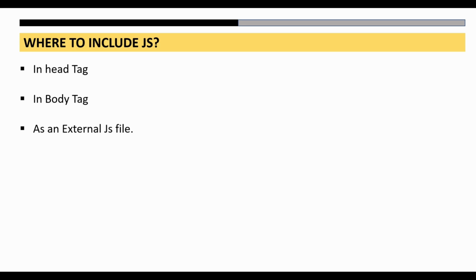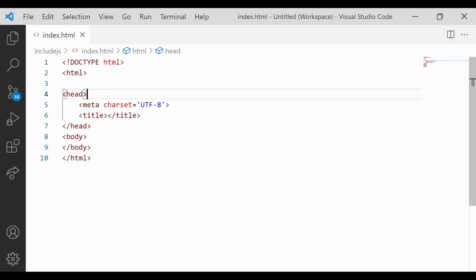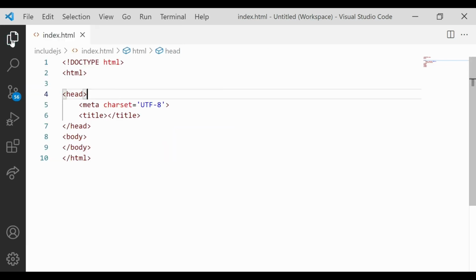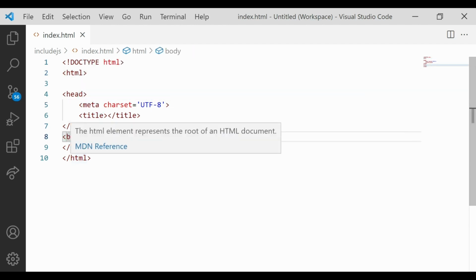Let's go to Visual Studio Code. So here I have an HTML file. Here I have created a new folder, include.js, and here I have included a new file, index.html. And definitely, if you are learning JavaScript, you must be aware how to create at least the basic document structure of an HTML file. So here I have doctype, html, head, meta, title, and body. Now we are going to see where we can include our JavaScript code.